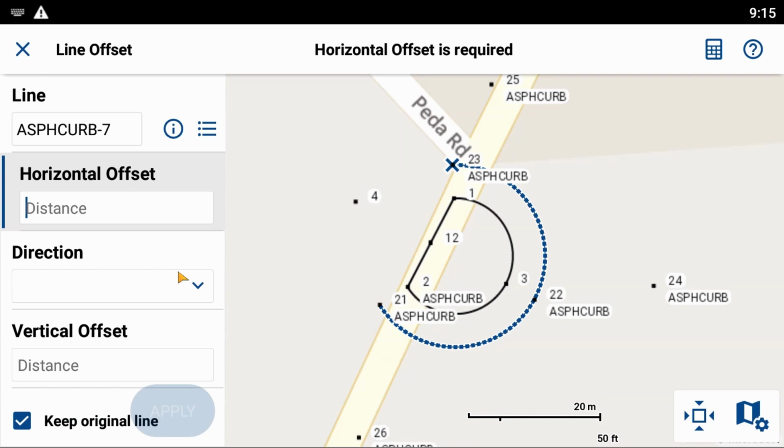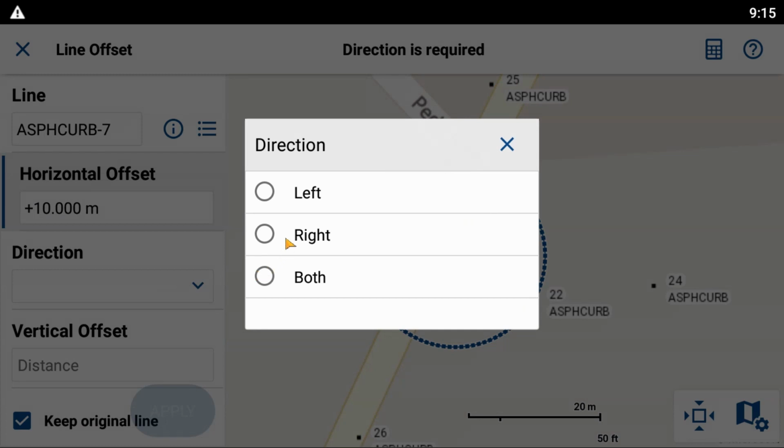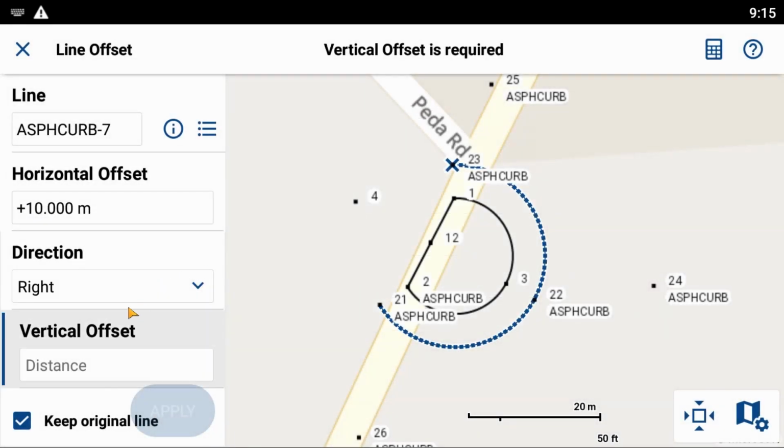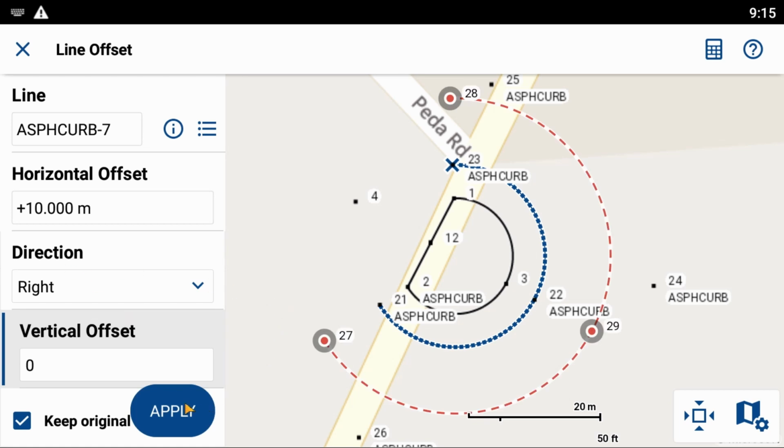So in my case, I'm going to give a 10-meter horizontal offset, and then my direction I can select either to the left, right, or both sides of my line. So in my case, I'm going to select the right side of the line, and then my vertical offset I can also set. So if I want to have a line that is offset horizontally and then one that is also offset vertically, I can do that. But in my case, I'm going to keep it nice and simple and leave my vertical offset as 0.